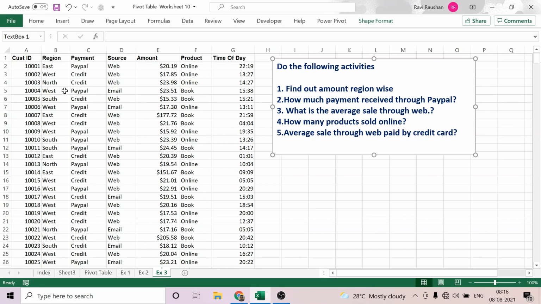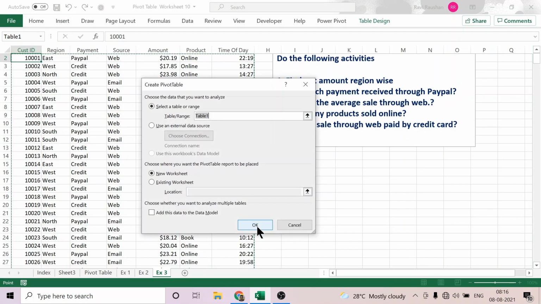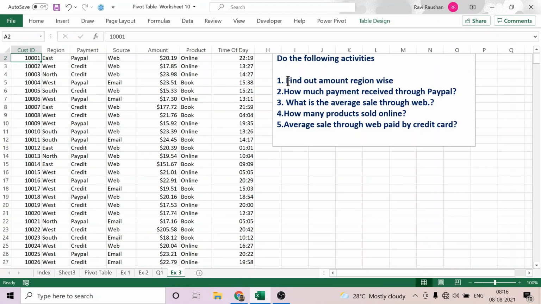We'll take them one by one. So again, I click here, I go to insert, I go to pivot table. So a new sheet has been created. I give it the name query 1. Now, what is the first question? Let me see. The first question is this: find out the amount region-wise.